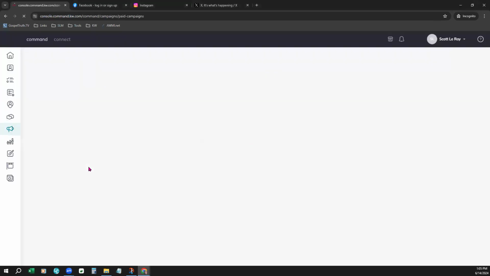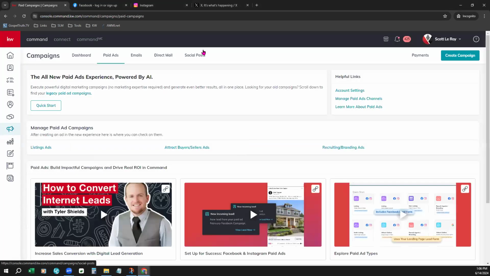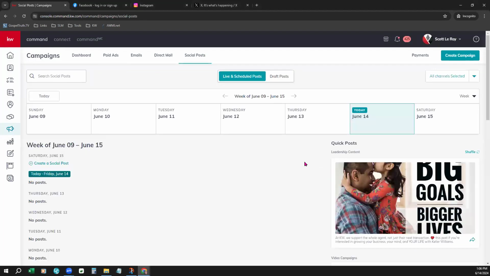Going to jump back into our campaigns tab here in Command and just click on social posts right here. This is a way where you can schedule out content to your social media platforms. The 3 platforms you can do social posts to are Facebook, Instagram, and Twitter, or now called X. You would need your own account for all 3 of those. So again, going to show you today how to do the Facebook, Instagram, and Twitter accounts.